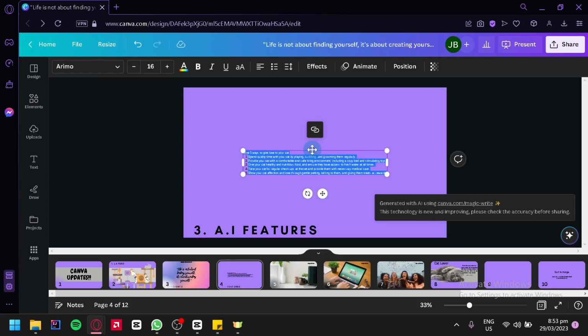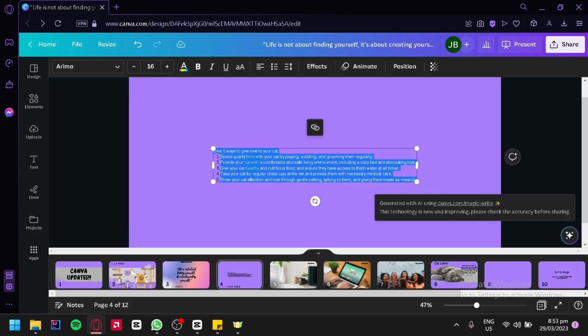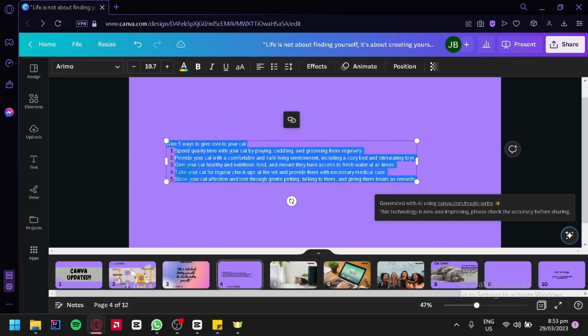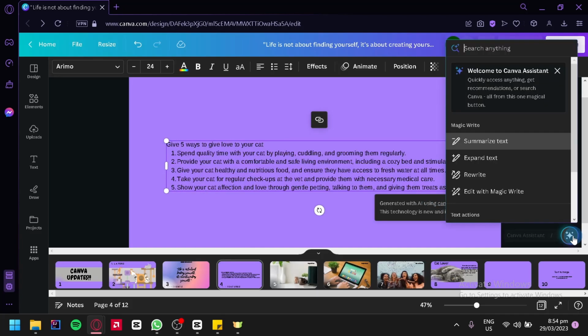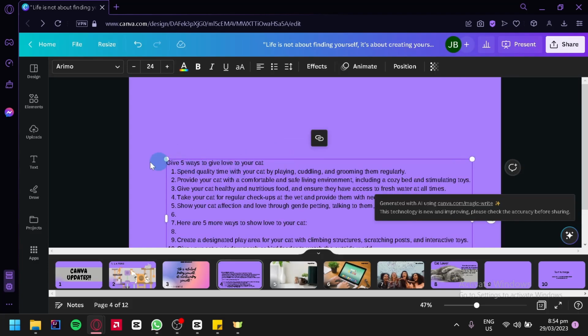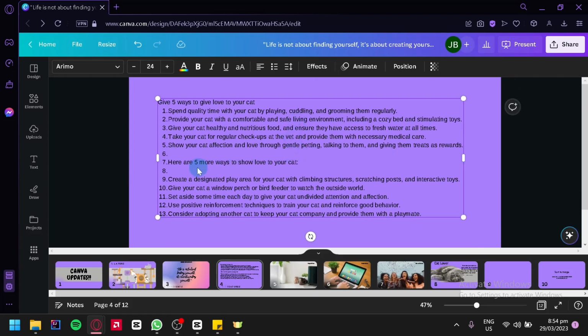And just like ChatGPT, Magic Write will create content that is generated by AI. As you can see, it has given us 5 items over here. Now we could also click this once again, and we could either summarize the text, expand the text, or rewrite this text. For example, we want more than 5, so we can simply click on expand text, and the AI will create more content over here. We now have up to 13 ways over here.